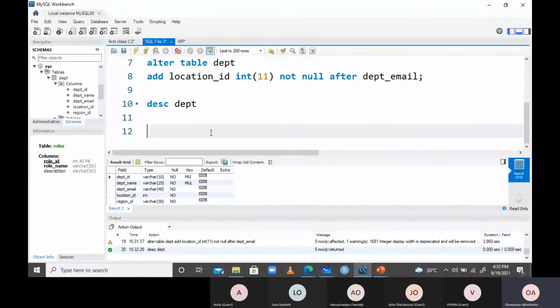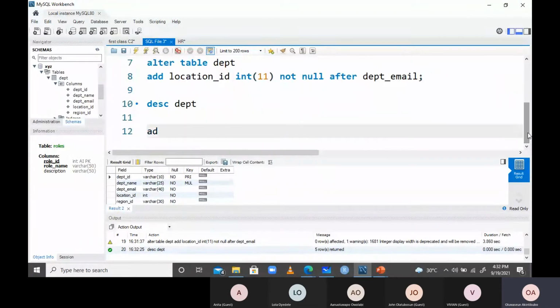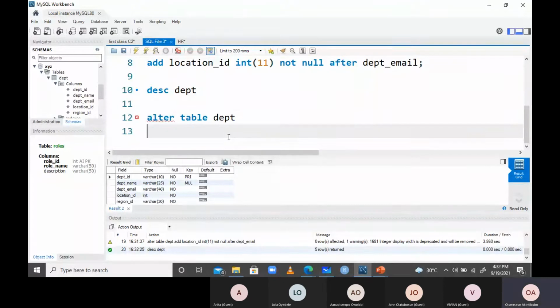Now let's write another alter statement. The statement asks us to add two columns, right? So we want to add a location name now. So we say alter table dept, right? Can you see that is English language, right? Add location_name, right? What is the data type?